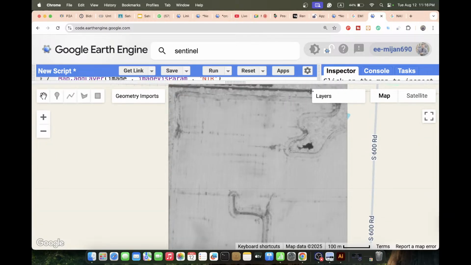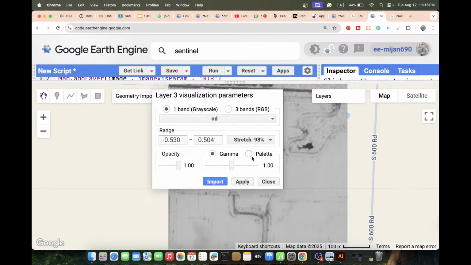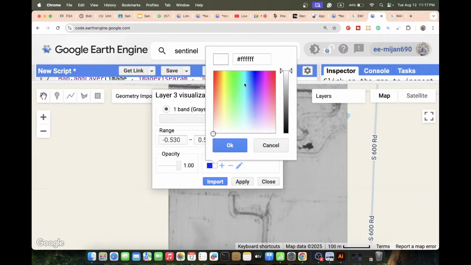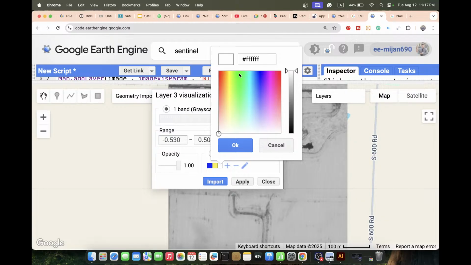So just click here, and I want to display, suppose, stressing 98%, and I want to show stress vegetation with this type of color, suppose a yellow color, and good vegetation with this type of green color. Just apply.